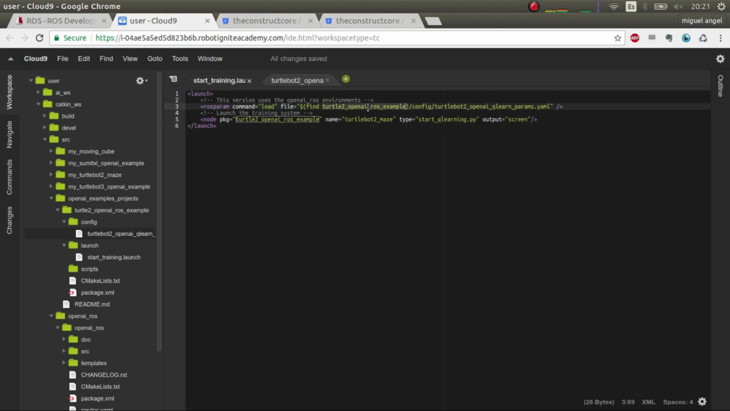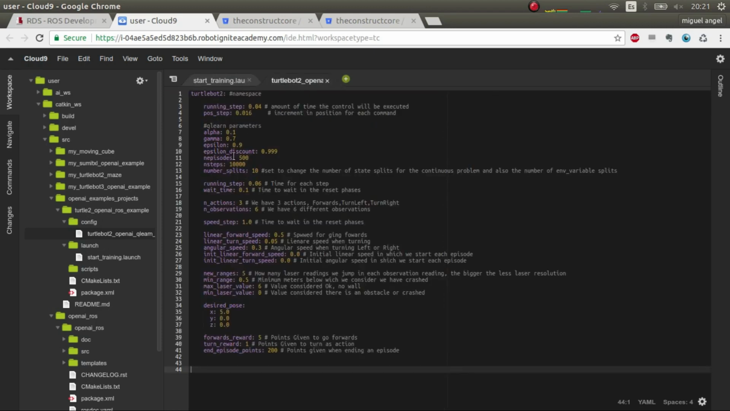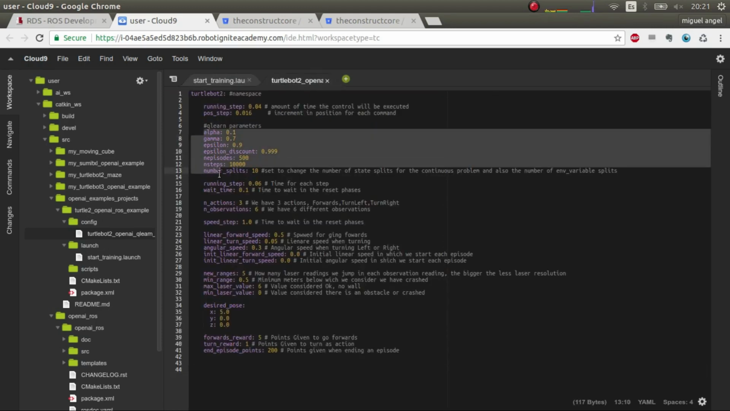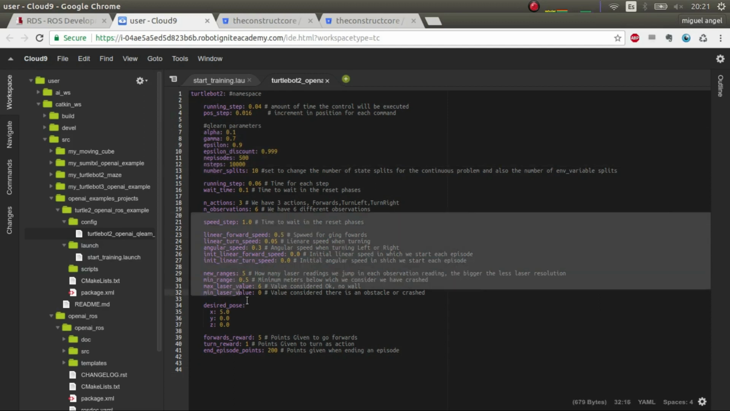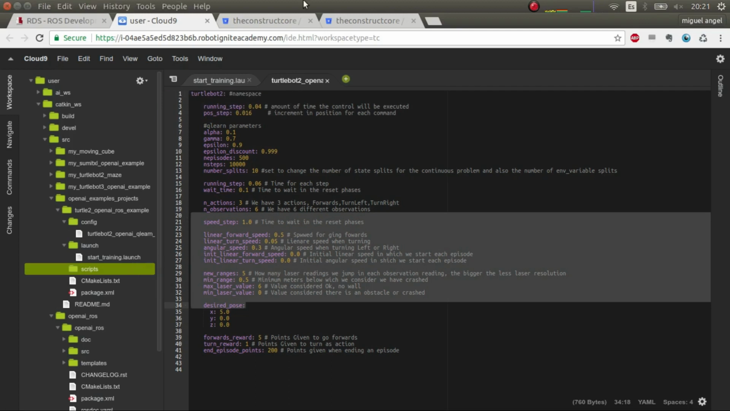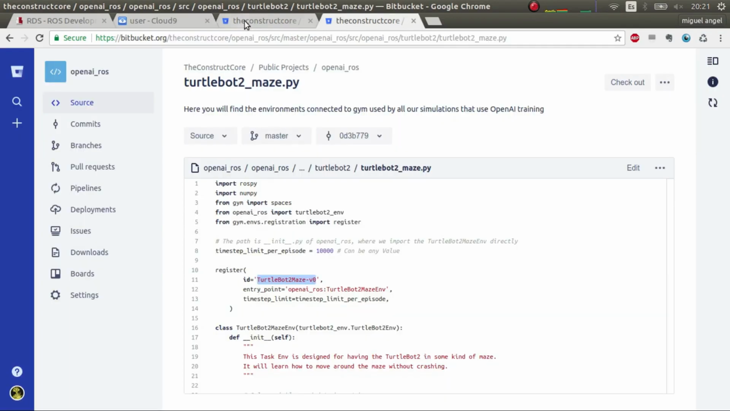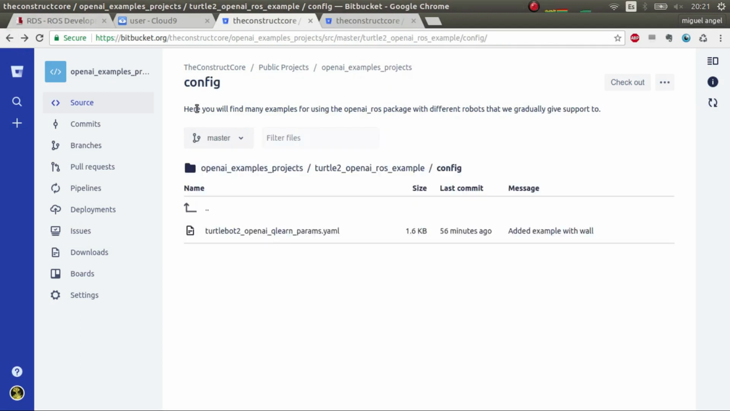So now we're using our package, which is called Turtlebot2 OpenAI ROS example, and this YAML, which has all the parameters related to QLearn and related to the different variables that we will use for this. Okay, these are the only two files that we need. Sorry, my mistake. We need another one, which is the code, basically.